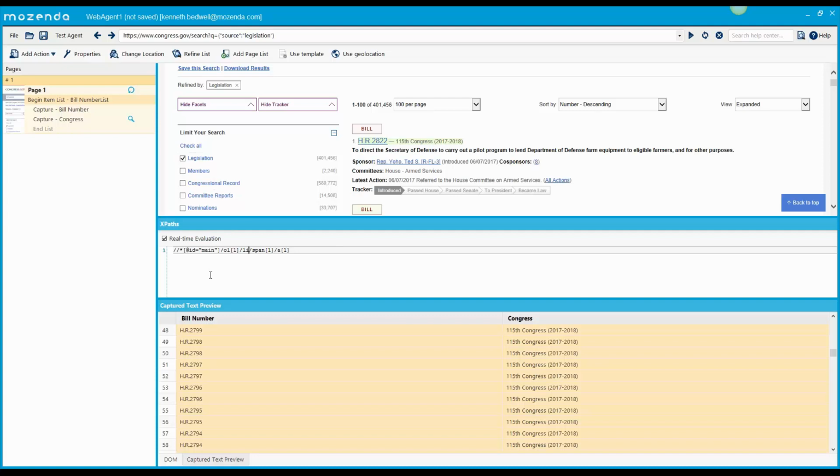So when I mean by a parameter, I mean something that dynamically changes as the agent goes. For example, what if I only wanted to capture items, so the bills that had 115th Congress with the year 2017 in it? And I wanted it to parse through all the data, and it could only give me those that had 2017 in it, or another year that I specified. You could do it with contains, but there's another way to do it as well, and it's with a parameter.